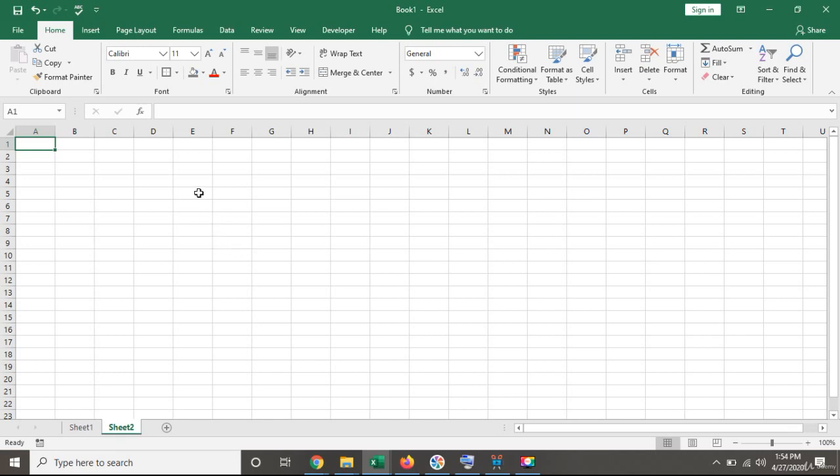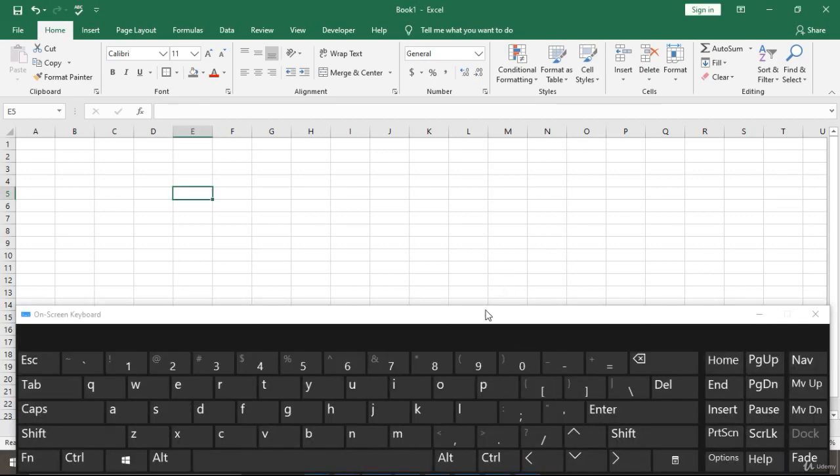Now in this new sheet, I will be teaching you some Excel shortcuts. So for example, you are in this particular cell and you want to navigate. I will just open the keyboard here to show you what I'm doing. To move between cells, you can quickly move by clicking on these arrow keys here.